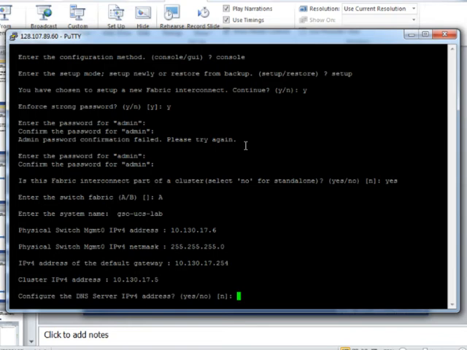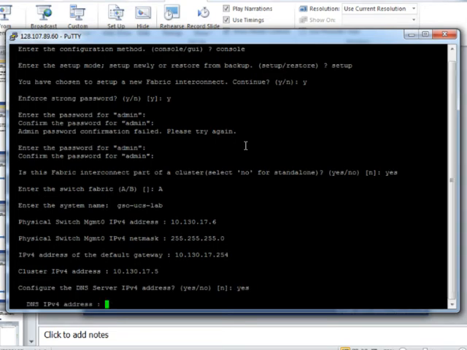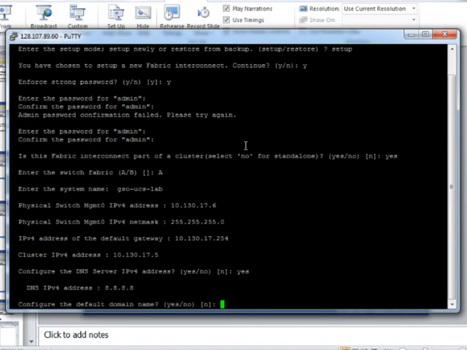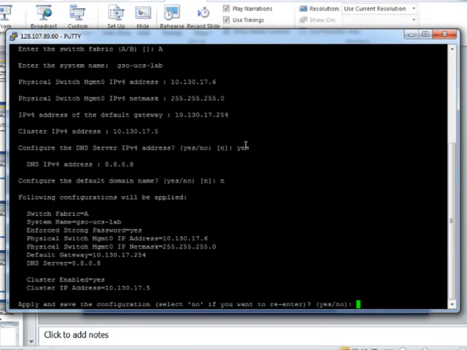Then when we do that, you can do it via the UCSM GUI, or you can do it here. I'll say yes. This is Google's DNS server, just for lab purposes. Then do you want to enter a default domain name? I'm going to say no for now. We can add that again later.